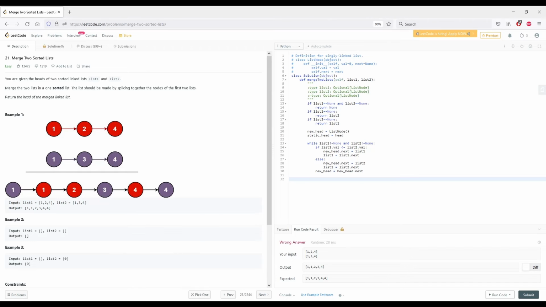and then return new head dot next. And before we do this, I want to talk about one case here. So we have like 1, 2 as our list 1 and just 5 as our list 2.